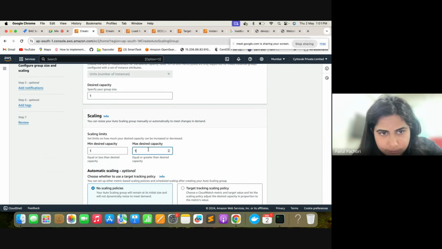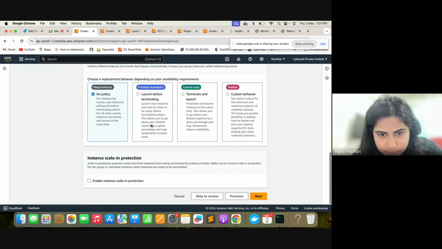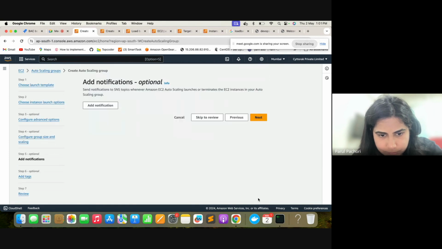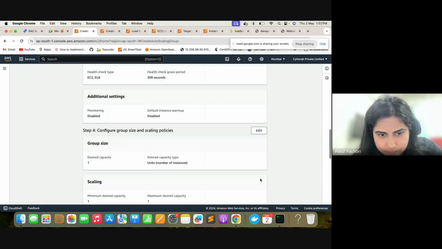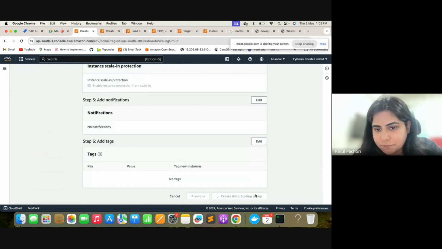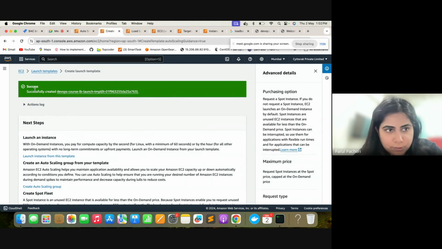Next, scaling capacity one, max capacity, desired capacity, maintenance policy. I don't want to do it. Next, next. All the other options we have mostly discussed. If in case you have some issues with any options, you can let me know.